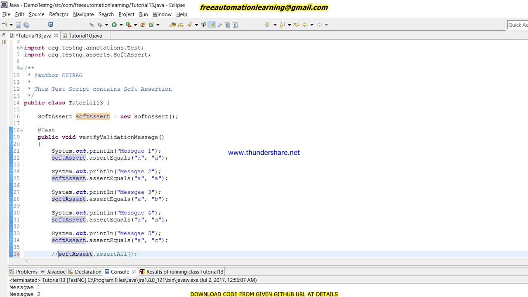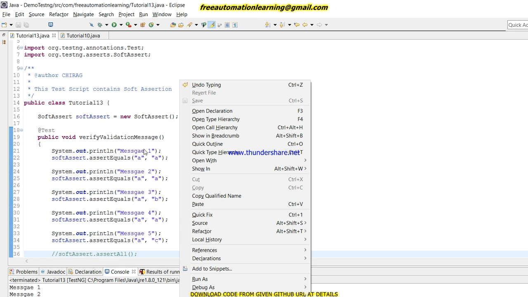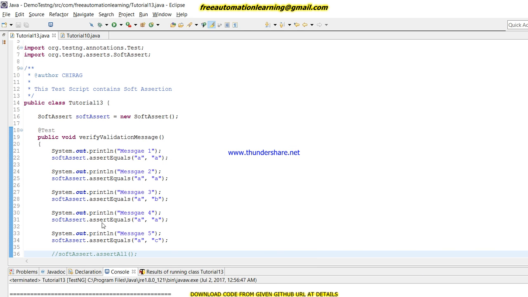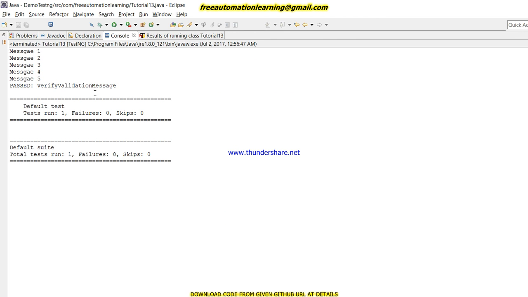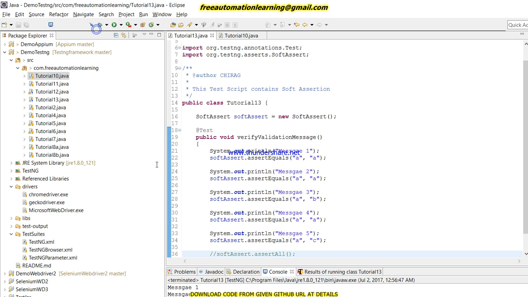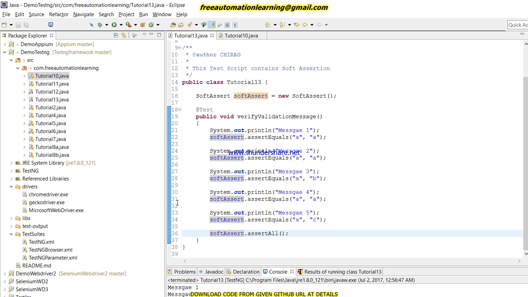Suppose I do not include assertAll, then this test case would pass. Why? Because I do not verify whether any soft assert has any failure or not, right? So this method is necessary when we are using soft assert. So this is all about soft assert.